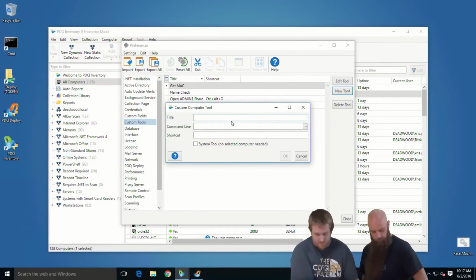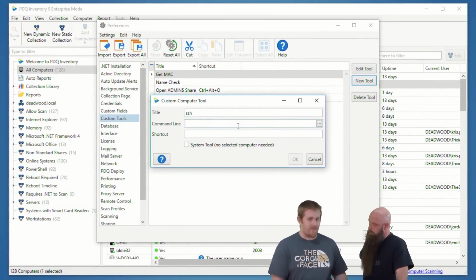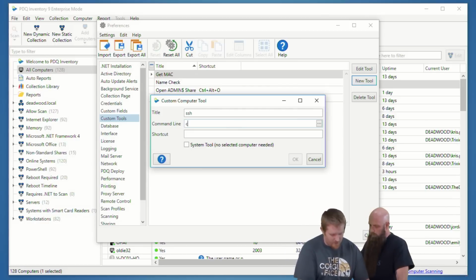We'll just call this SSH. Really simple. Unless Putty's in your path, it's not going to be able to run directly, so you just have to navigate to it. And I believe this is a 64-bit Windows, so... Notice how he types instead of clicks the ellipsis to actually navigate to it. Why would I do that?